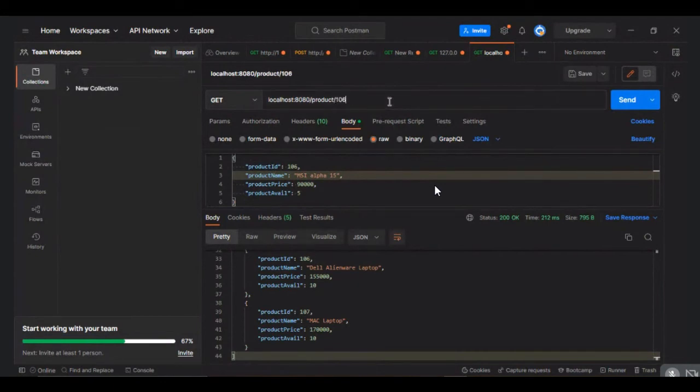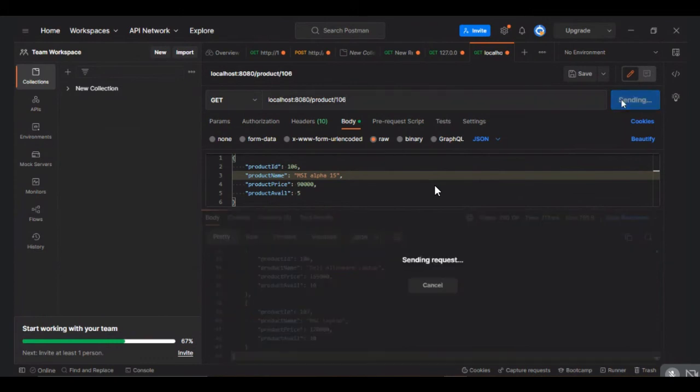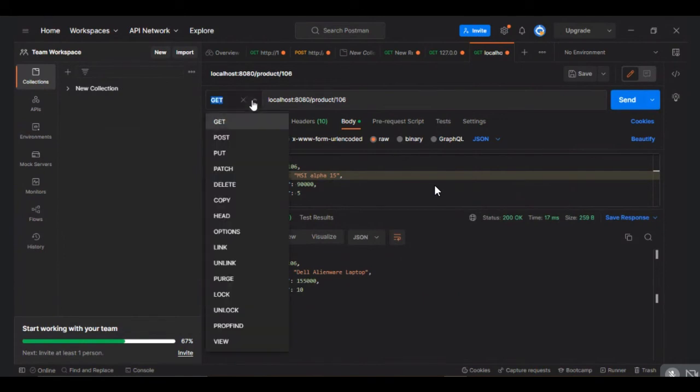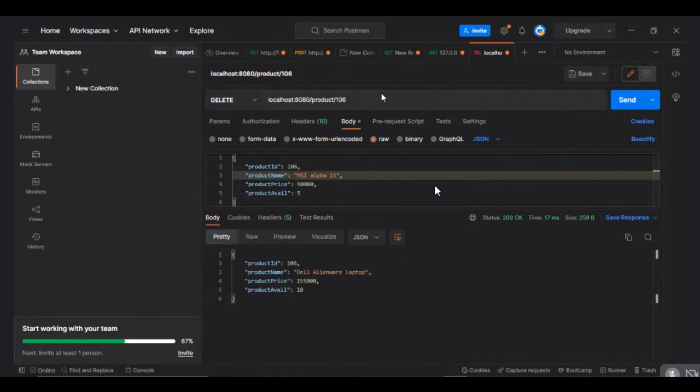Okay, 106. If I use this particular statement, actually I thought I wanted to delete, but I am using the same thing. Now what will happen is your data will be retrieved, because I didn't change the method. You have to change the method, right? So here I want to delete it, and I am using the same API. Click on send.